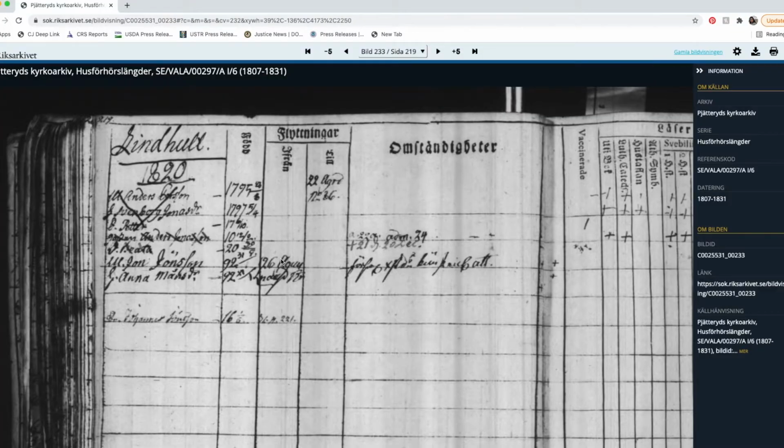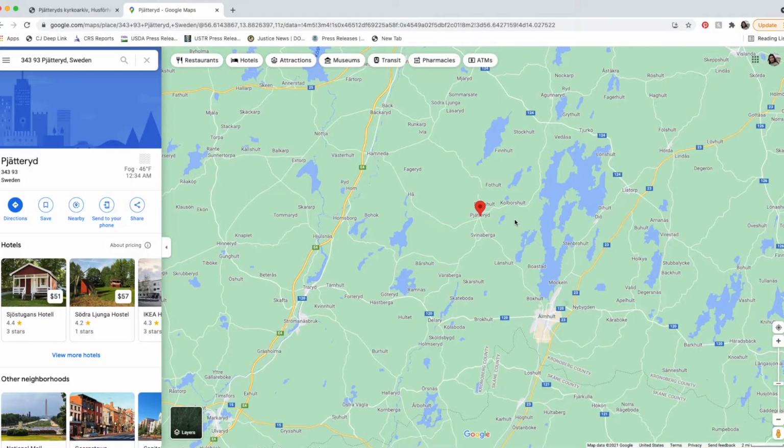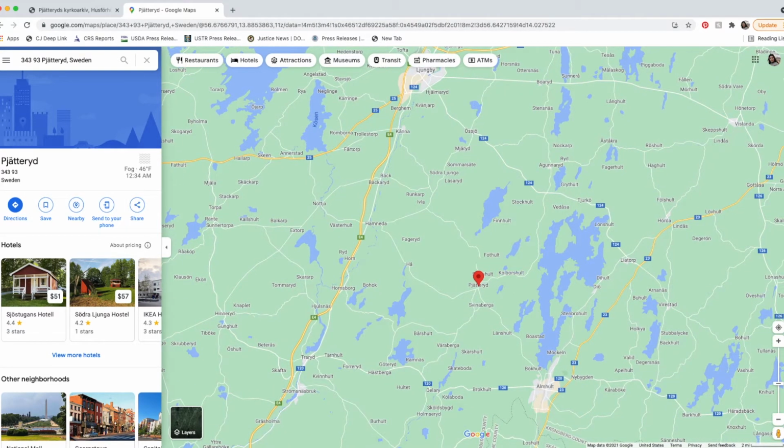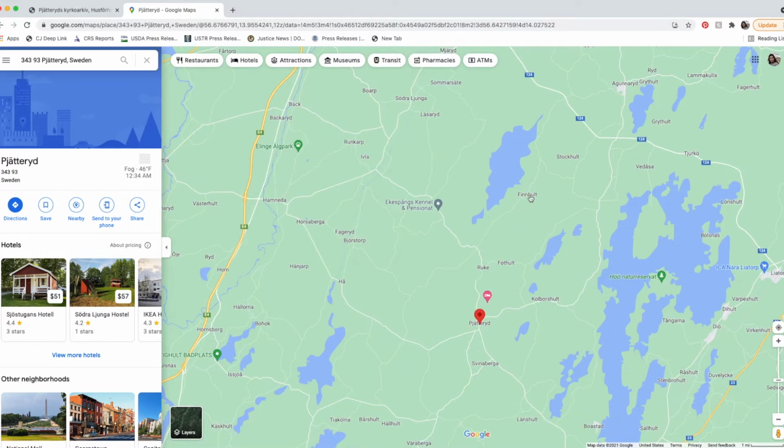Okay, here is my great-great-great-grandfather, Peter, born in 1817. Here he is at 3 years old, living in 1820 in Lindholt in the parish of Pietryd. And Lindholt doesn't come up on Google Maps. I can show you. So here's Pietryd. It's just south of Ljungby. Some people might recognize that as a slightly larger town. So Pietryd is actually the parish that he's from, and he was specifically from Lindholt.